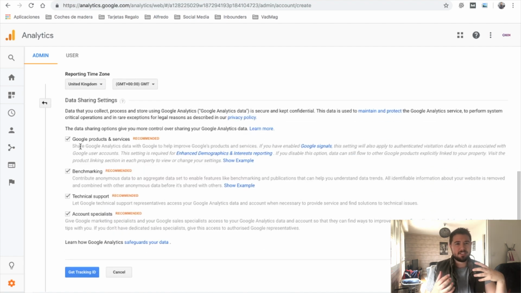I always recommend you click on all the boxes. Hey, Google is giving us some tools. Why not help him with some feedback? So these options are Google products and services, which we're going to go through, benchmarking to contribute with our data to improve, technical support, which, hey, why not, we might need one someday, and account specialist. So once we've got this, it's just get tracking ID.